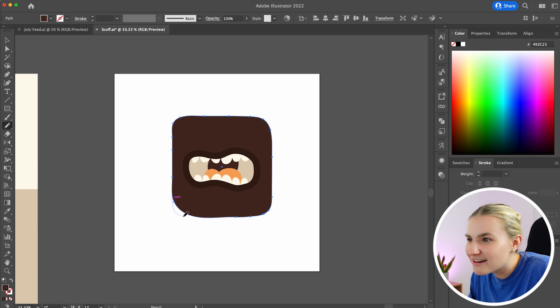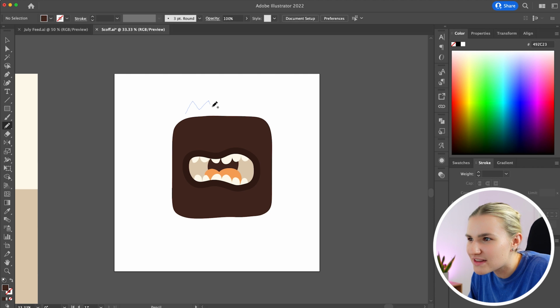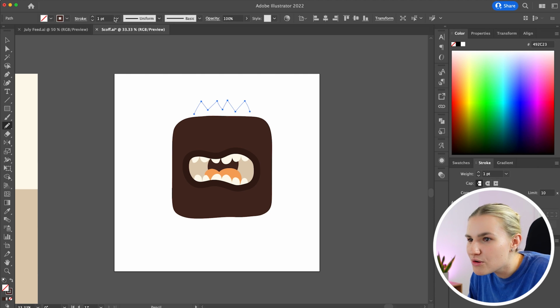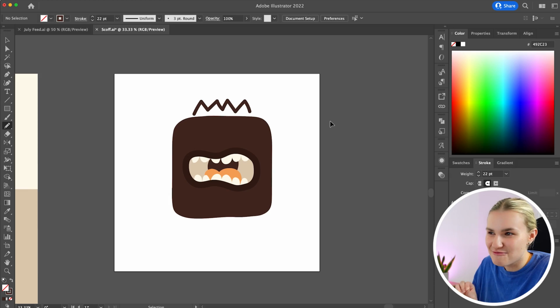Now that is actually looking quite good with the mouth on top. What I think I might do is actually add some hair. So I'm going to add a zigzag on top of this head just to emphasize that this is a character's head. We'll add a stroke and turn the cap so that it is nice and rounded. Do you know what? I actually really like this. I feel like we are onto a winner.